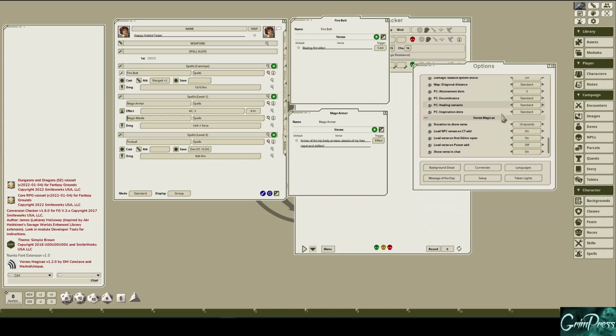These can be adjusted in the new options menu. Here, there's an additional option for load verse on first editor open. Honestly, I gotta tell you, you probably want to leave these defaults just the way they are. It's the easiest way to make sure that verses are available to all your spellcasters, both PCs and NPCs. You can always adjust them, it just makes it quick and easy to get started.